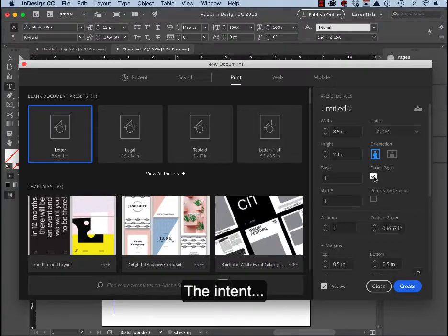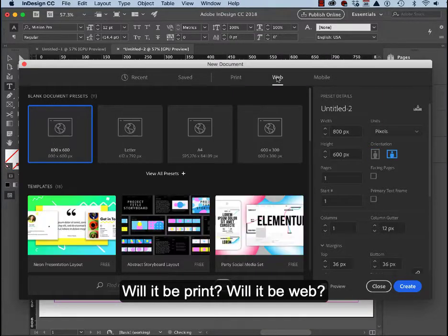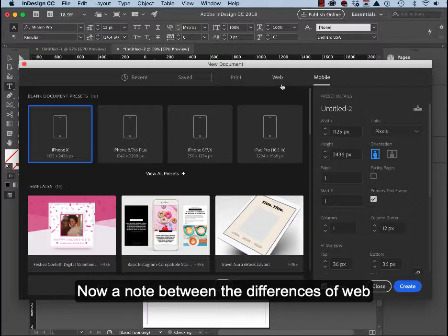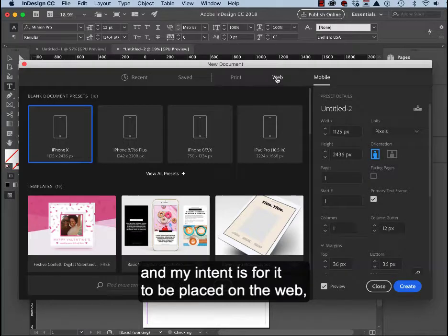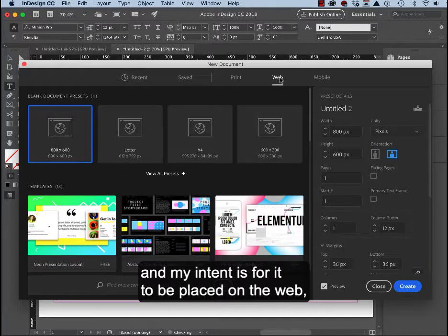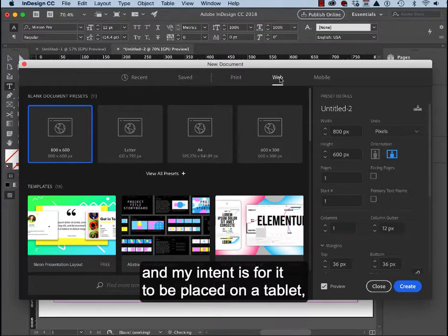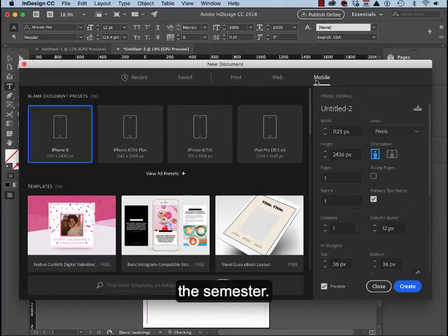Intent, up at the top again, basically tells me what is my intent for this project. Will it be print? Will it be web? Or will it be digital publishing? Now a note on the differences between web and digital publishing. If I'm going to do an interactive presentation and my intent is for it to be placed on the web, I would choose web. If my intent is for it to be placed on a tablet, then I would choose digital publishing. That will make more sense as we go throughout the semester.